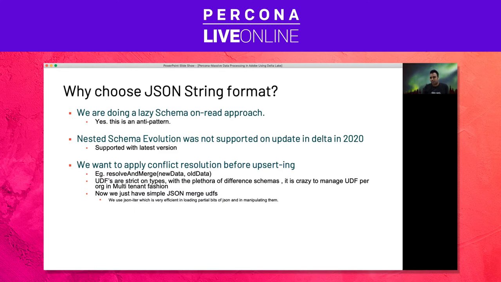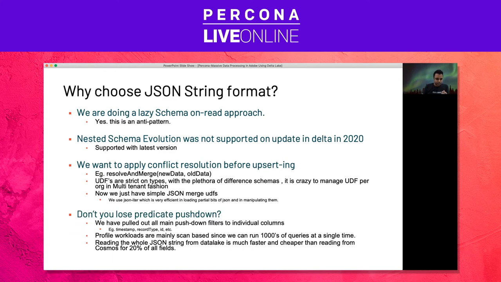So either we needed to create hundreds or thousands of UDFs, or we have one single resolve and merge method, which uses JSON strings. And we use the JSON iter library, which has a lazy parse function. It's a super fast and efficient Java library for JSON processing, which makes the loading of partial bits of JSON very efficient, and manipulating them also very efficient. One question that I get asked all the time is, hey, don't you lose predicate push down and stuff?